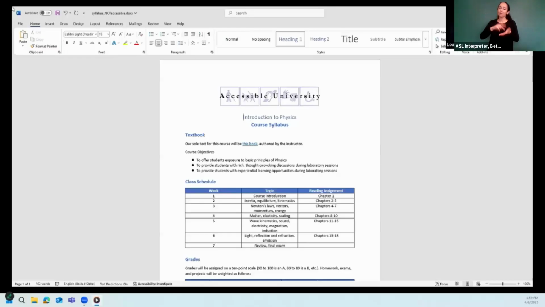So I'm going to show two more things in this document. Course textbook: our sole text for this course is linked, this book, authored by the instructor. Now, this book is not a very descriptive term, is it? What is this book? So we need to come up with better link text.